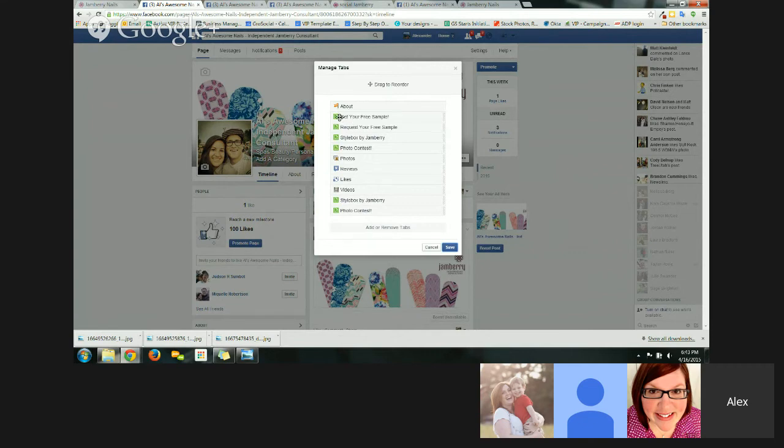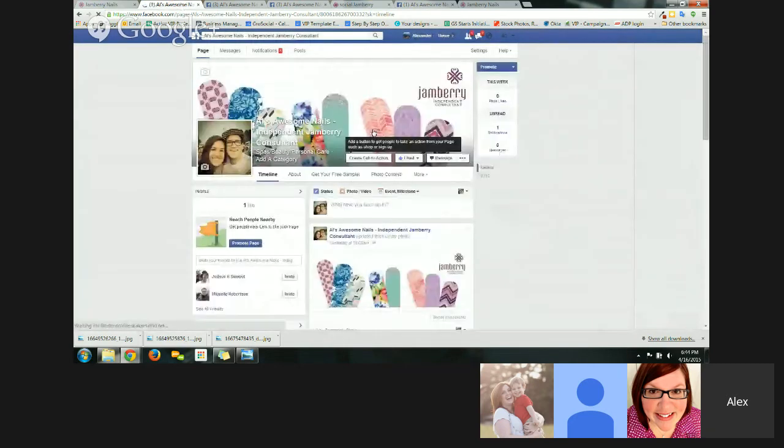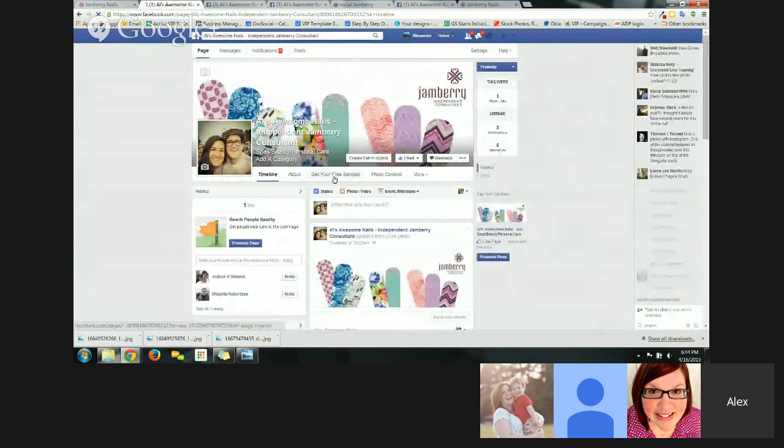So as you can see, this will now appear directly beneath my timeline cover photo. Let's say I want to not really showcase these first, or the second option, the third, and the fourth one. I can go ahead and drag those down. And this is just the way that you can rearrange these different tabs to show beneath your timeline and also to change the order in the app section. So I'll go ahead and save that. And there we go. As you can see, there's the Get Your Free Sample and the Photo Contest tab.